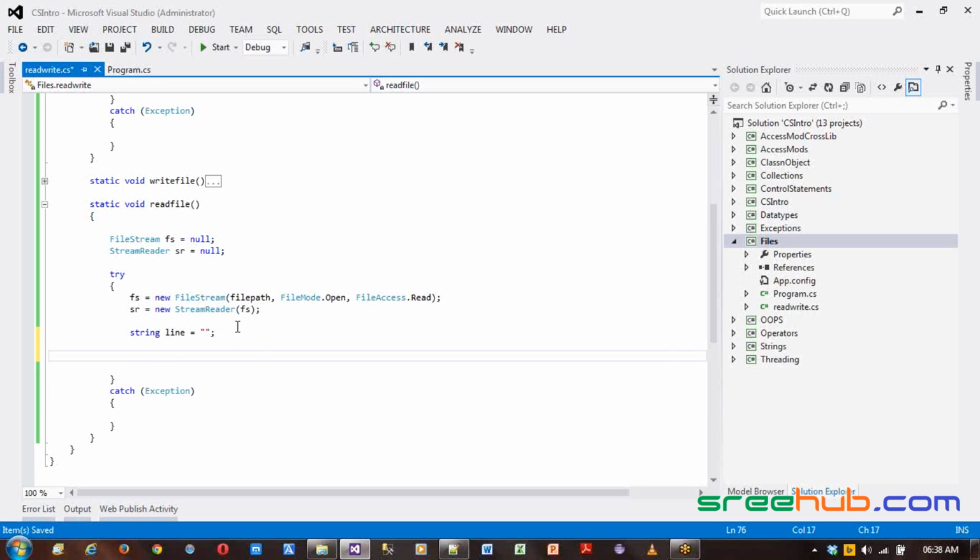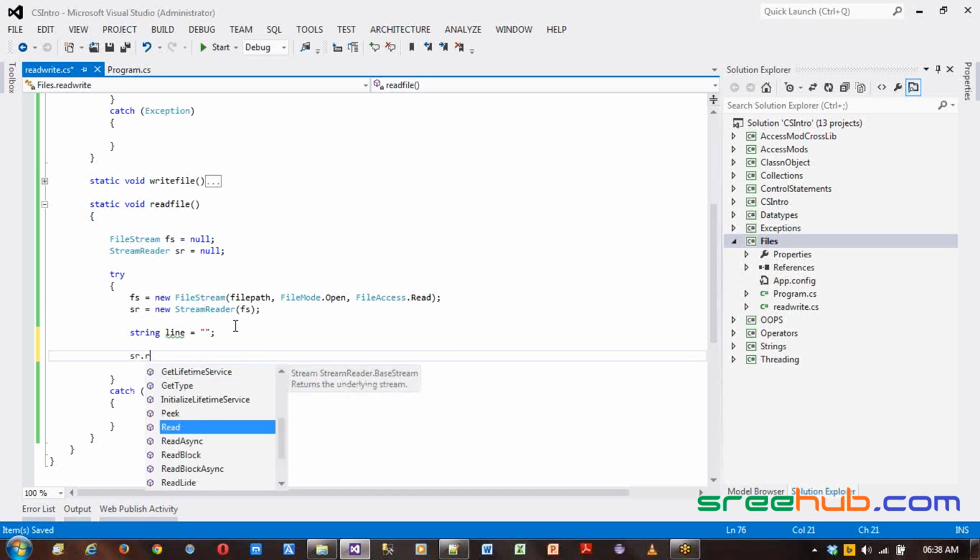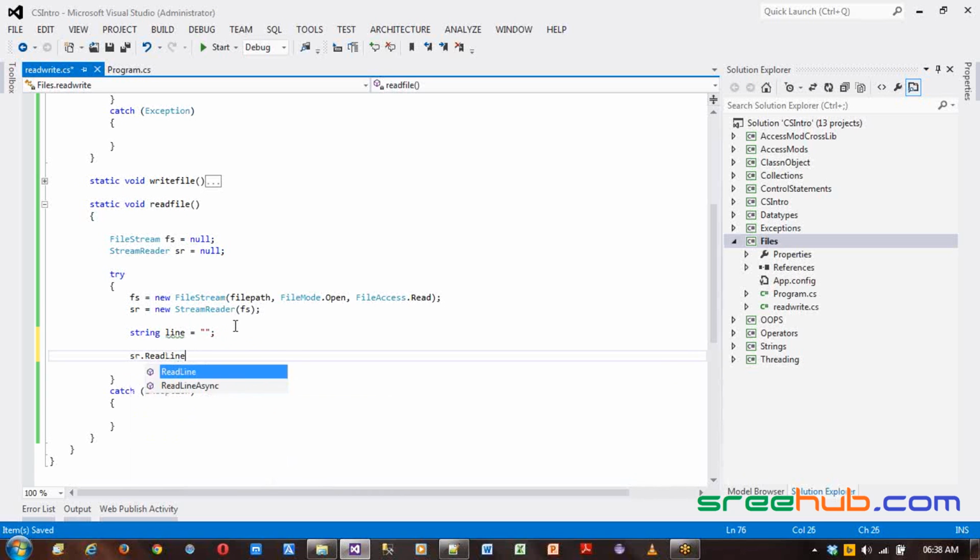Right? And here we know that let's read line by line. But how to read line by line? We have sr.ReadLine. So this ReadLine will actually read each and every line. So we have to actually hold it. I can hold it in line, let's say. Now it will actually give you only one line.